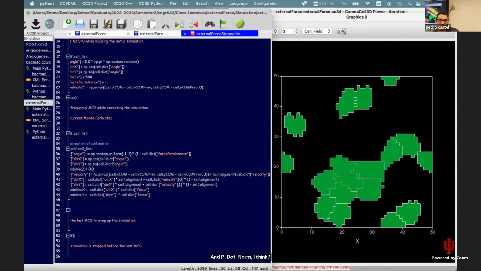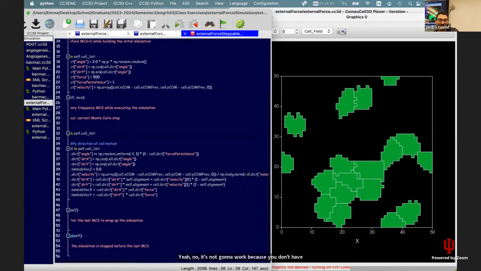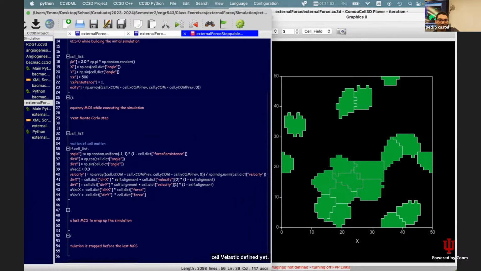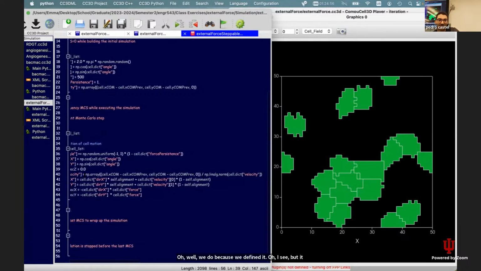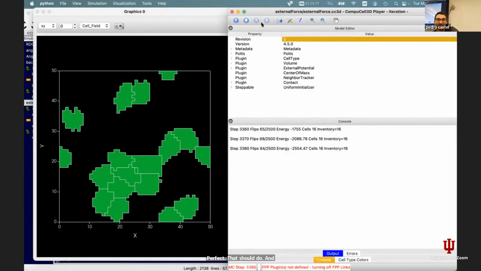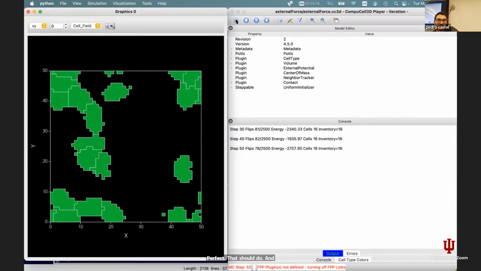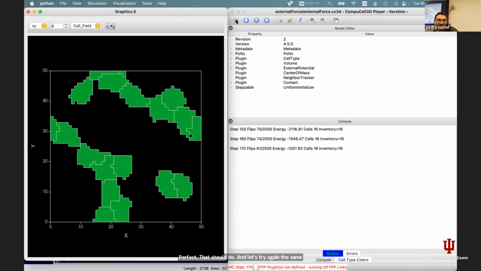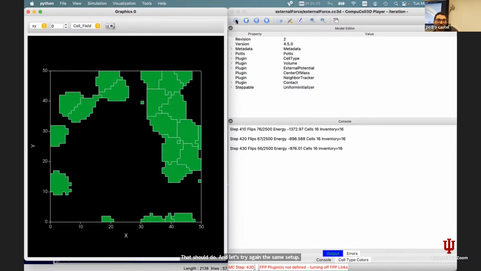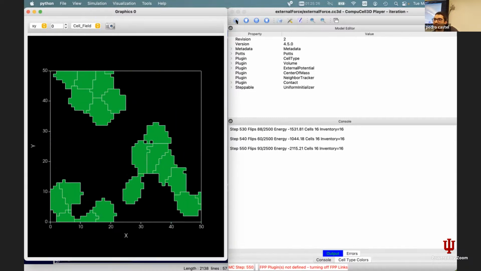Yeah, no, it's not going to work because you don't have cell velocity defined yet. Well, we do because we defined it. Oh, I see, but it would be the previous one. You have to do that separately. Velocity equals velocity over norm of velocity. Perfect. That should do. Let's try again the same setup. And let's hope the velocity is never zero because we'll have a problem.